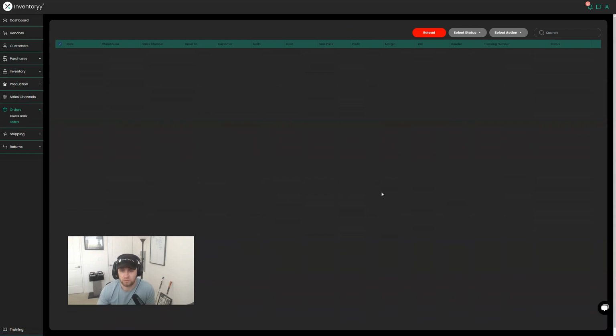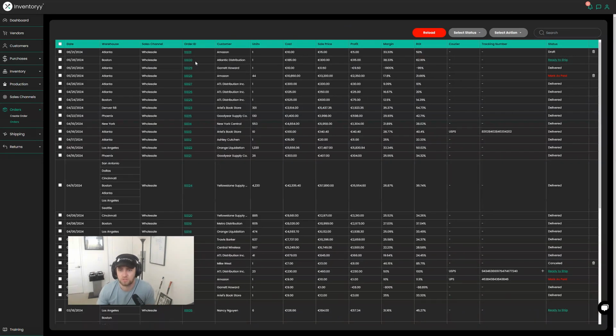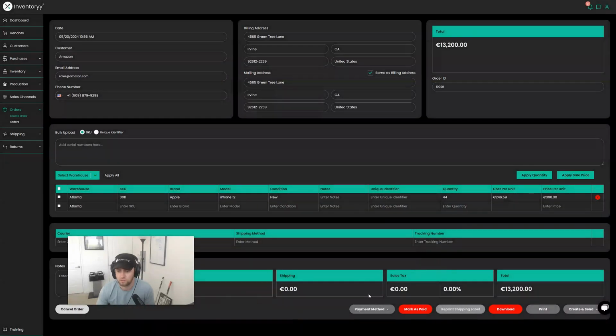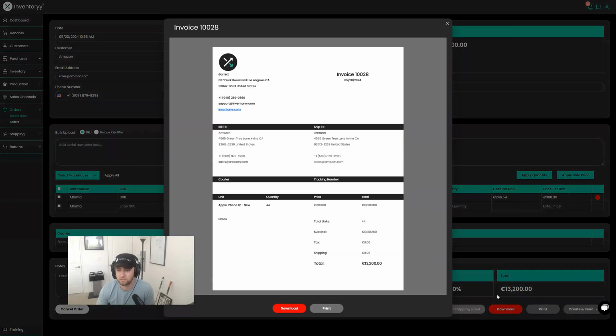And once again, let me just go to an invoice here so we can pull one up with a little bit of data. Shipping, tax, and all of that good stuff. Download this, our nice looking purchase order with a different currency in there.